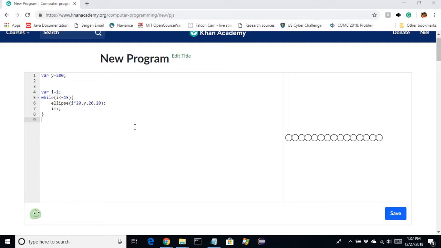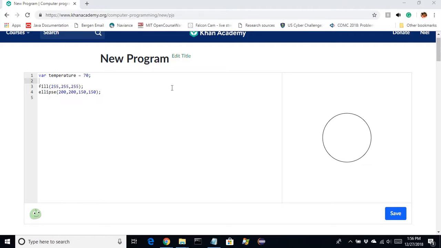Similar to a for loop, we can use a while loop to draw the row of circles as we did before. In a while loop, the code inside the braces is executed repeatedly as long as the conditional statement inside the parentheses is evaluated to be true. I'm not going to go through this example in much detail, but pause the video and see if you can understand what's happening here. Now let's talk about having your program make decisions based on certain conditions.